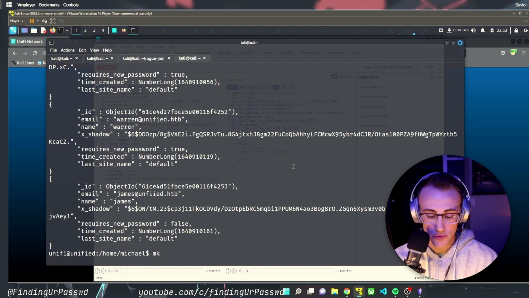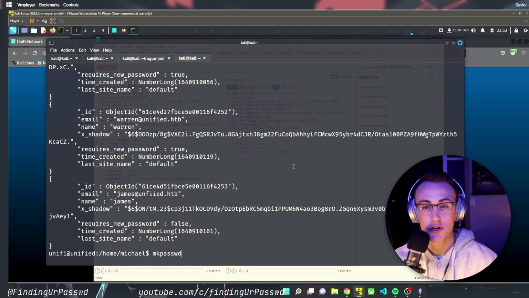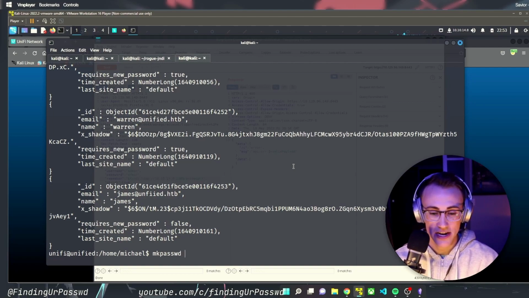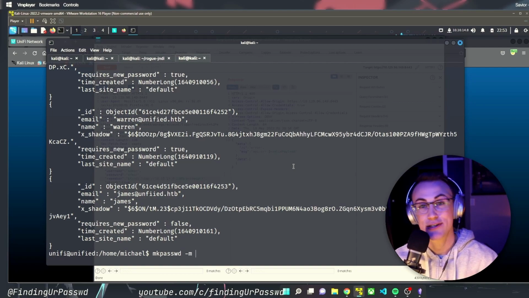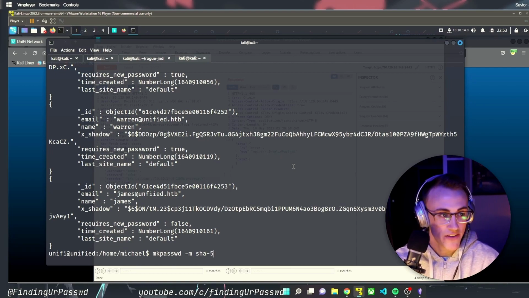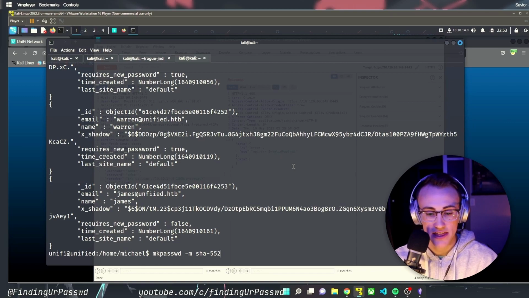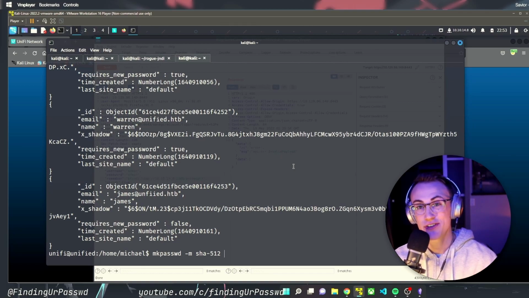So what we want to do with the mkpasswd command is we're going to do mkpasswd, kind of like my username for the password, and then we're going to do dash m, and then we're going to do SHA-512. Whoops, I just realized I typed that in wrong. We're going to do SHA-512, and that's going to specify the hashing algorithm. Then we're pretty much just going to generate a hash for this new password that we generate.